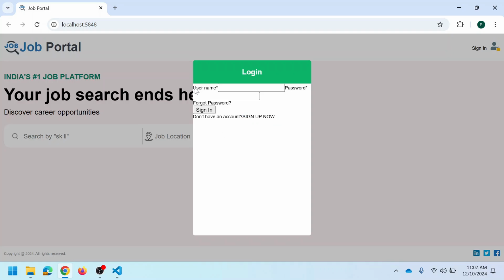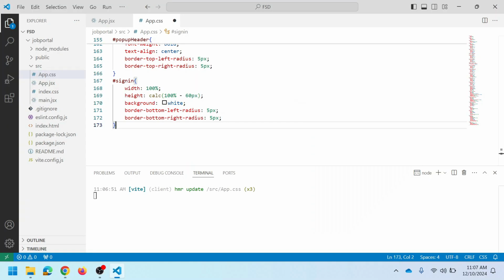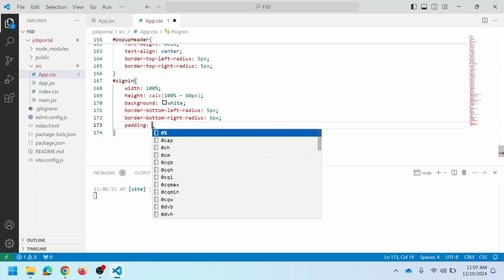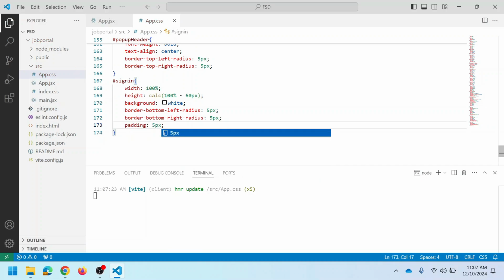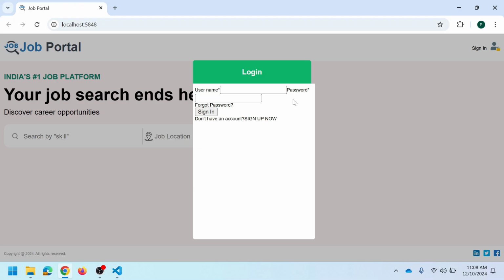So now the controls appear inside the sign in window, but there is no space on the left margin and top margin. So I'm going to add a style in sign in window, padding 5px. This will allocate a 5 pixel space on all four sides. So after adding the style padding 5px, save, go to the browser. Now there is a change on the sign in window width.